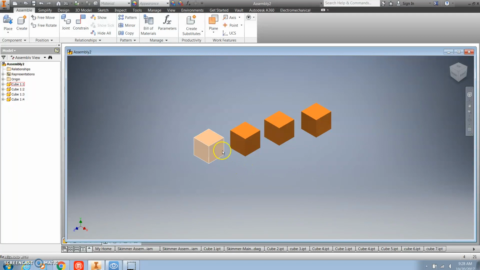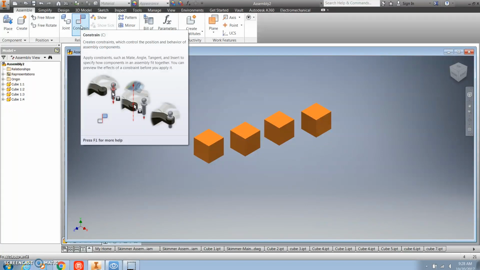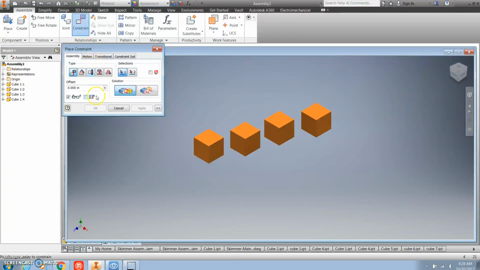So to do this, to join them so that they can't move apart, we're going to constrain them together. A constraint is something that holds them in place. So you see the constrain tab at the top here. I'm going to click that, open up this little window, and now I can start to join these together. I have a couple of commands. I have a mate command, which is going to place 2 faces together, and I have a flush command, which is going to even the edges.